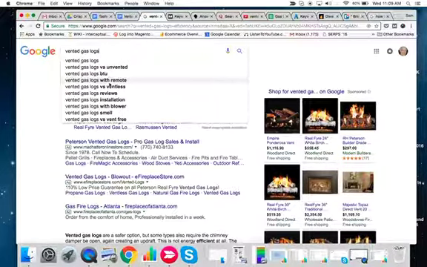Vented gas logs with remote. They're looking for something they don't have to physically light every time they crank up the logs. Vented gas logs versus ventless. Again, another term for vent-free. Vented gas log reviews. Vented gas logs installation. How do you install it? Vented gas logs with blower. This would be a great topic right here in terms of how to get more efficiency out of that.